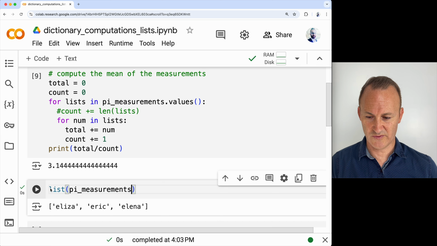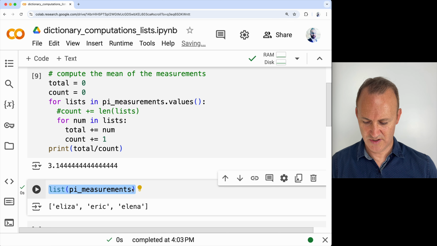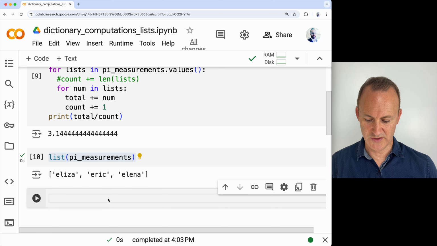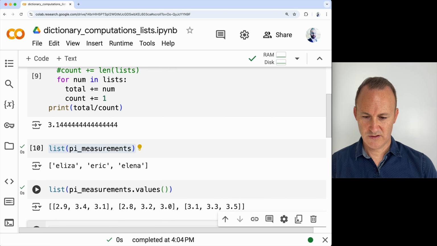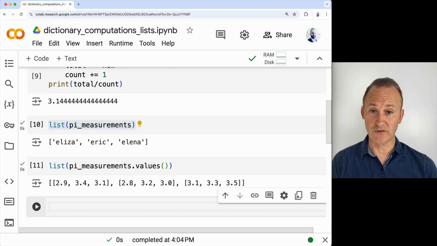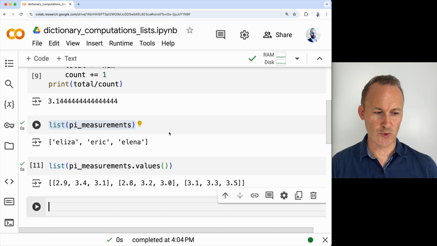And so if you wanted to convert the values into a list, then you do pi measurements dot values. And now if we look at this, you can see you have a list of lists. So that's how you can go back and forth between dictionary and lists and do some cool Python.